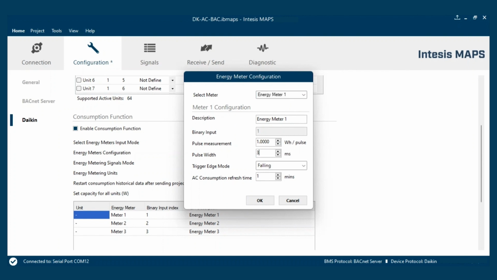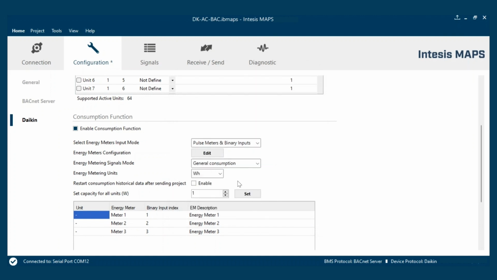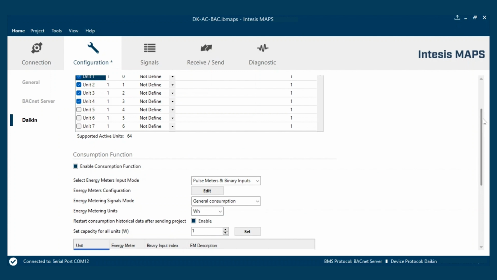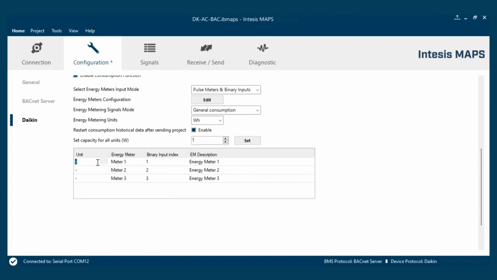Click the Edit button to add the meter information from its manual, such as the pulse width. Set your preferences for consumption estimation by indicating whether you need the general consumption of the indoor units or separate figures for the cooling and heating mode. For the energy unit measurement, choose between getting the information expressed in kilowatt hours or watt hours. If there are previously saved energy values on the gateway, it is possible to delete them by enabling the Restart Consumption Historical Data option.